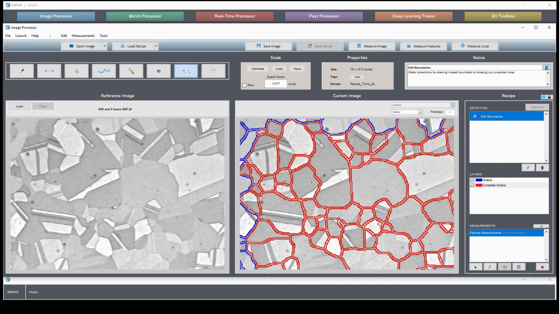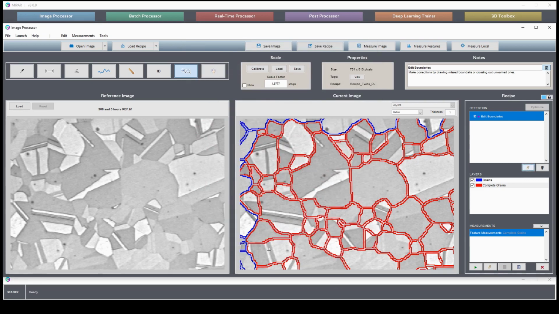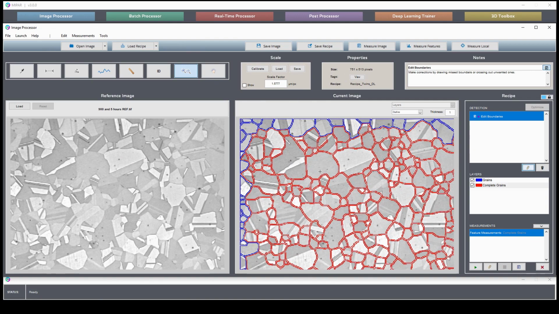probably should be removed. So to do so, we can edit the Edit Boundary step, and we can use our pen tool and simply cross out boundaries we do not want. Click Accept, and that entire boundary is removed. Similarly, missed grain boundaries can be added in. Something like this is a boundary that should have been identified.